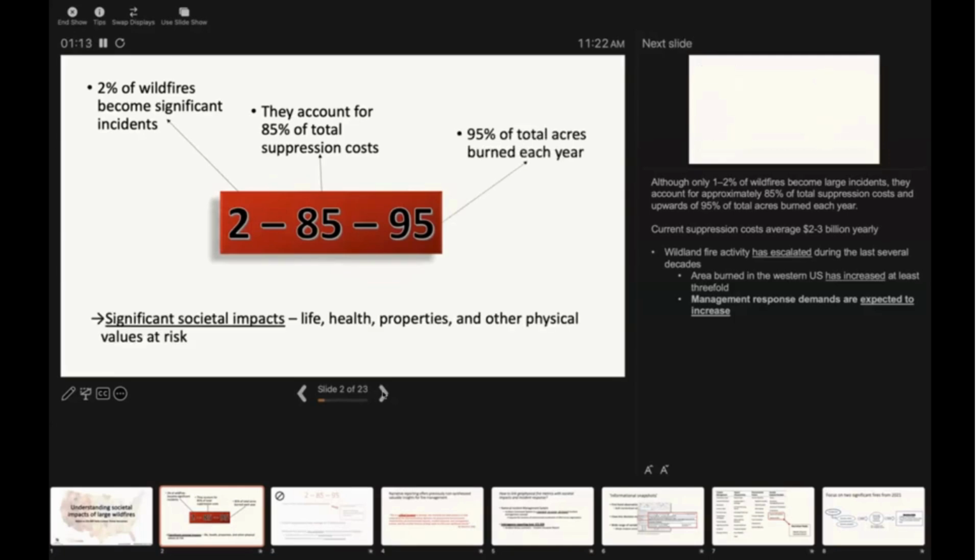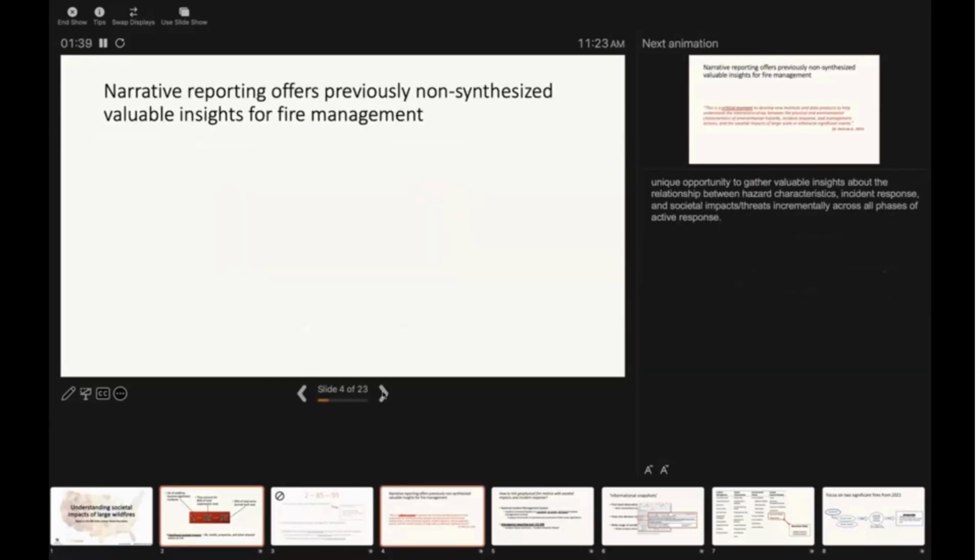So we can start to have this sense of a very significant impact on society, thinking about health, life, property, and all other physical values at risk, especially as we consider how wildfire activity has escalated and is expected to escalate in the future, and how that puts more demand on management response, that the demand is also expected to increase. So when we think about these narrative reporting fields, it offers a previously non-synthesized, valuable insight for fire management.